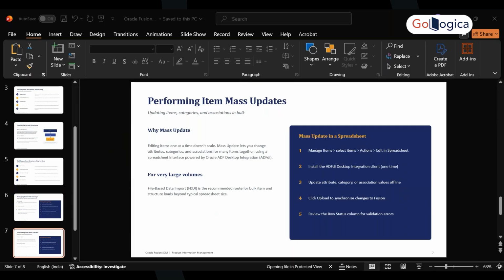So what can we update from here? Oracle allows us to update many types of information, including item attributes, something like warranty, color, weight, brand, anything. The categories, for example, old category basic laptops, new category business laptops. And the item associations: supplier assignment, cross reference, and related items.